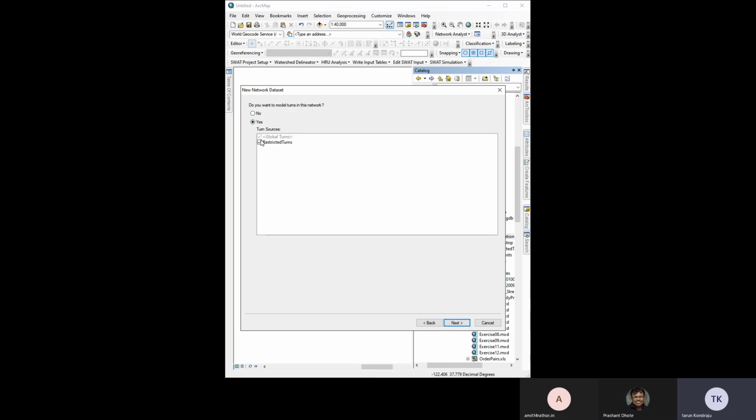And then, right now we have restricted turns, so I can use it. But if you don't have them, you can use global turns. What are global turns? There are no restrictions. In a junction, I can take left, I can take right, I can take a U-turn, I can go straight. Already there is a U-turn, so you can go back also. Those are global turns.